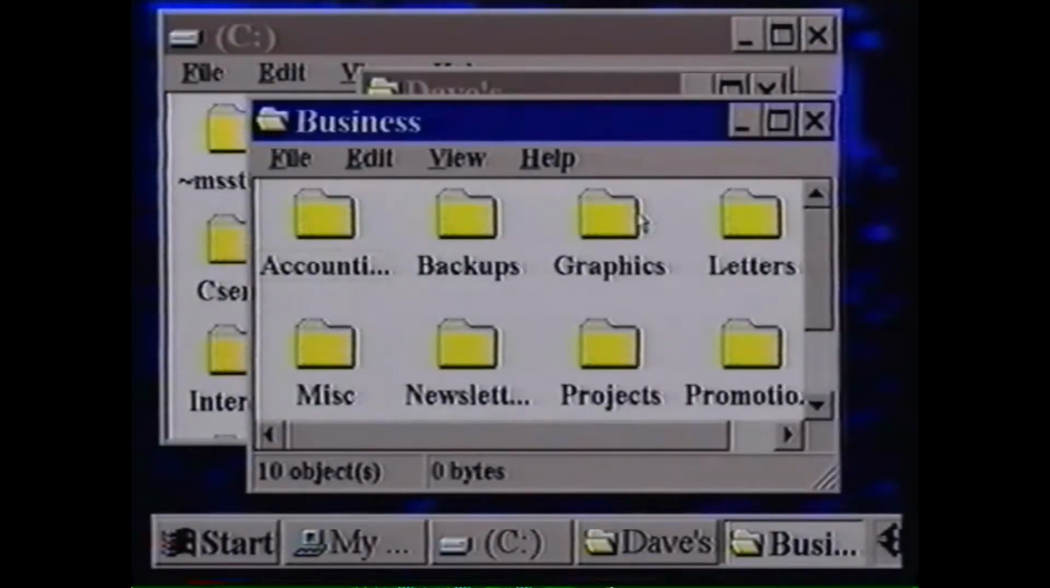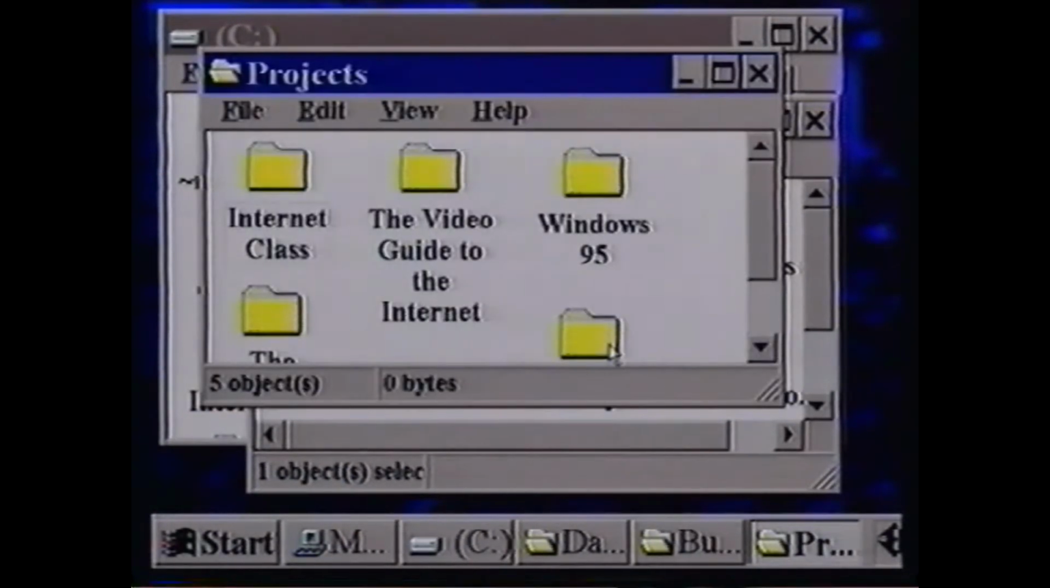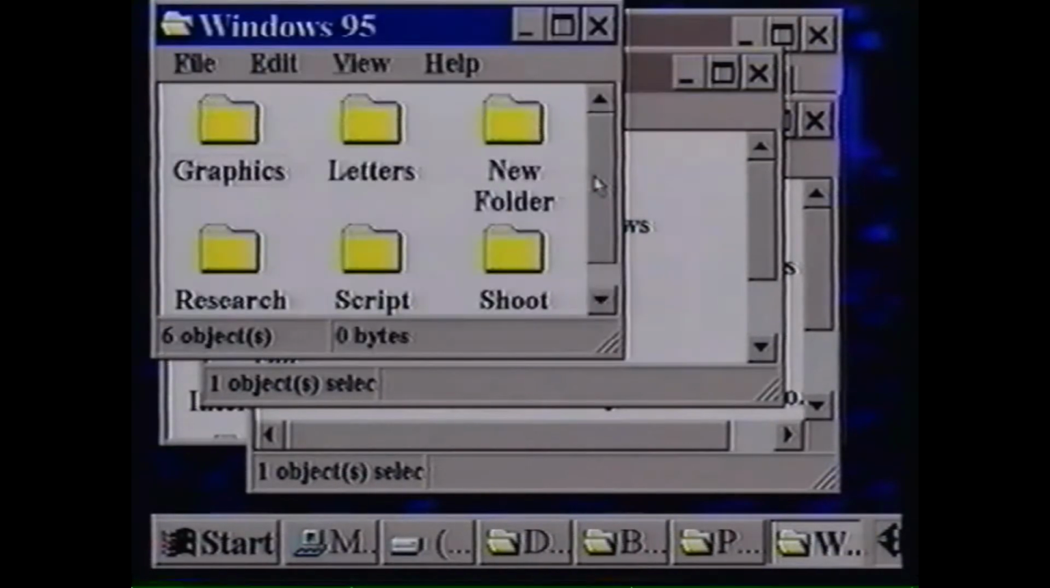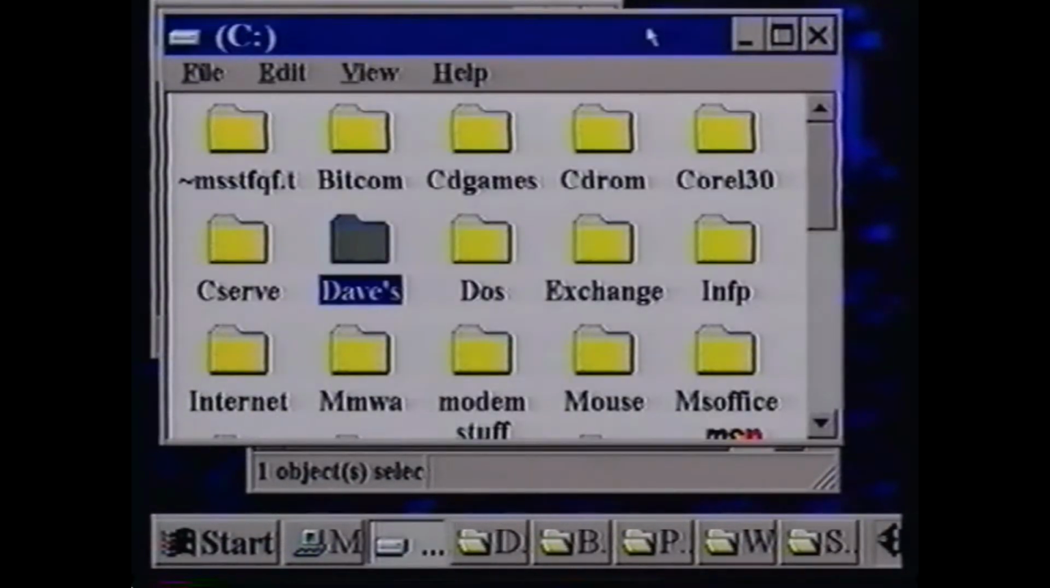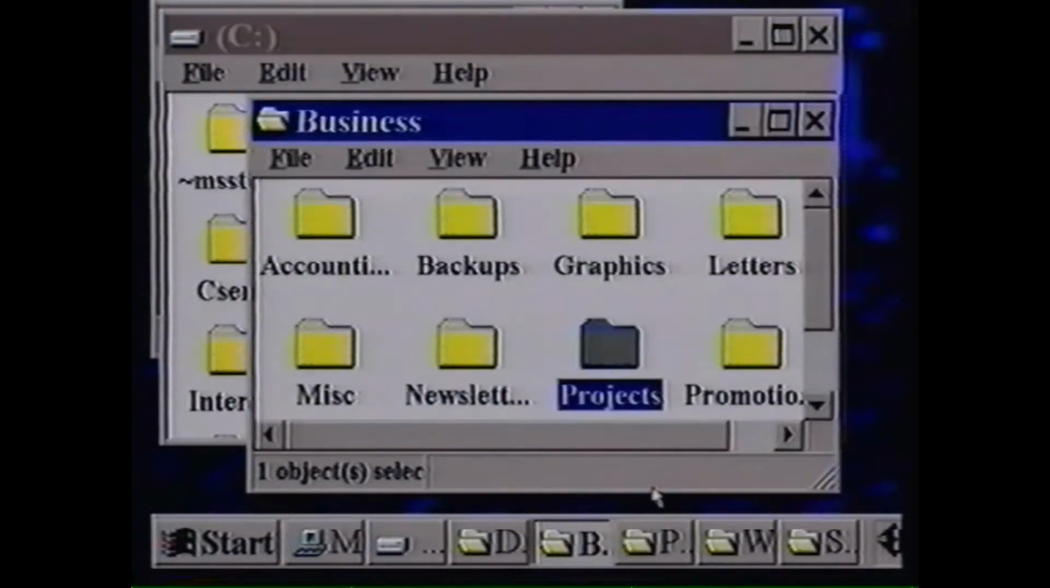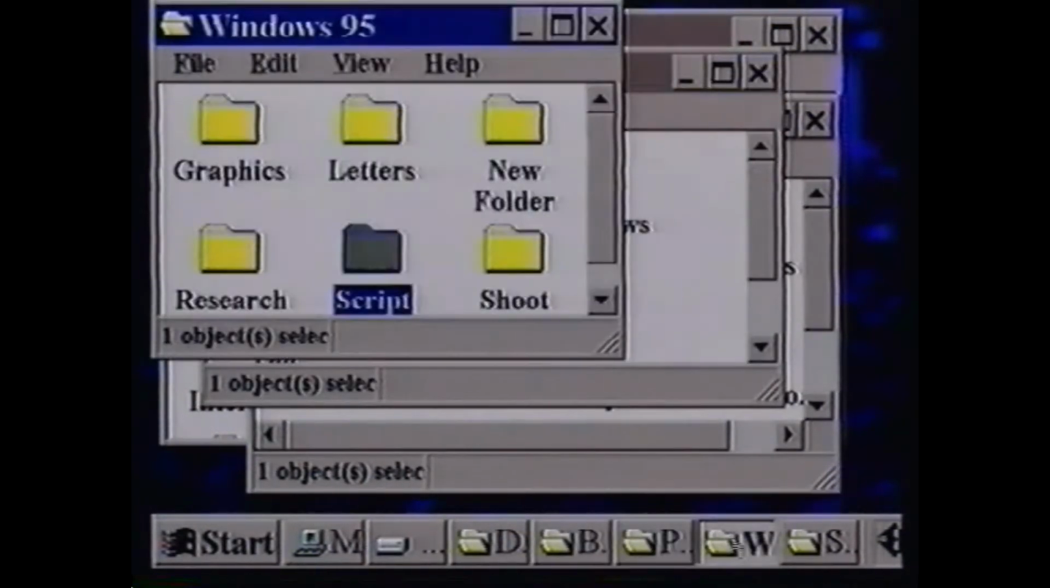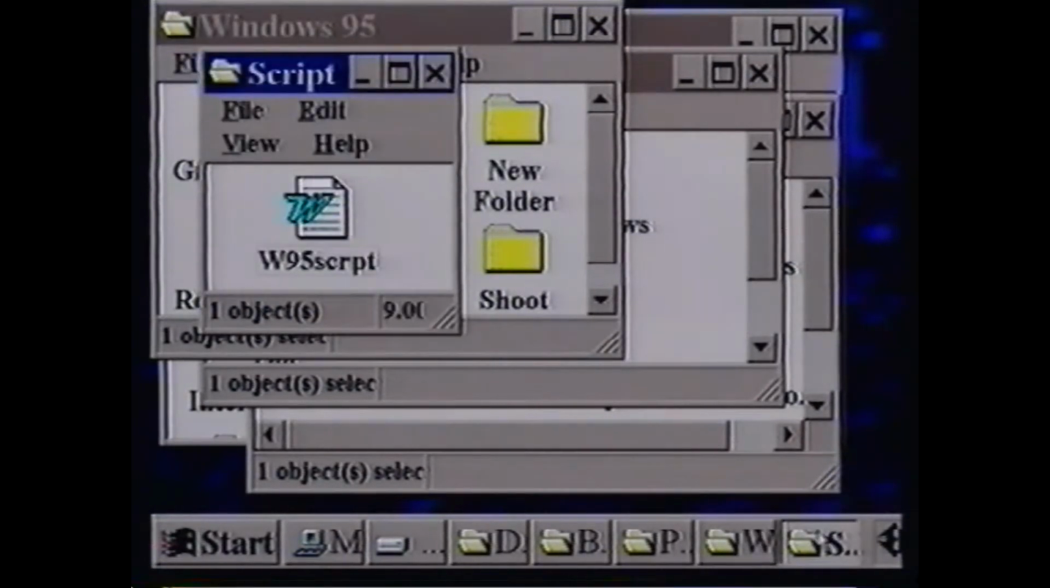In here, I have more files for accounting, graphics, newsletters, projects, and so on. If I open the Projects window, I can work my way through these folders and eventually find the script for this video. You might notice that every window we open creates a mini icon in the taskbar. To return to any window, we can either click on any visible portion of the window or click on its icon in the taskbar.